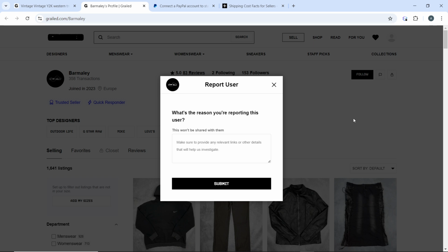Now, some reporting forms may allow you to add details about the incidents, which we have in here, like I said, just add it. So provide relevant information that can help Grailed's moderation team understand the situation. Be clear and concise in your explanation to make your case more effective.